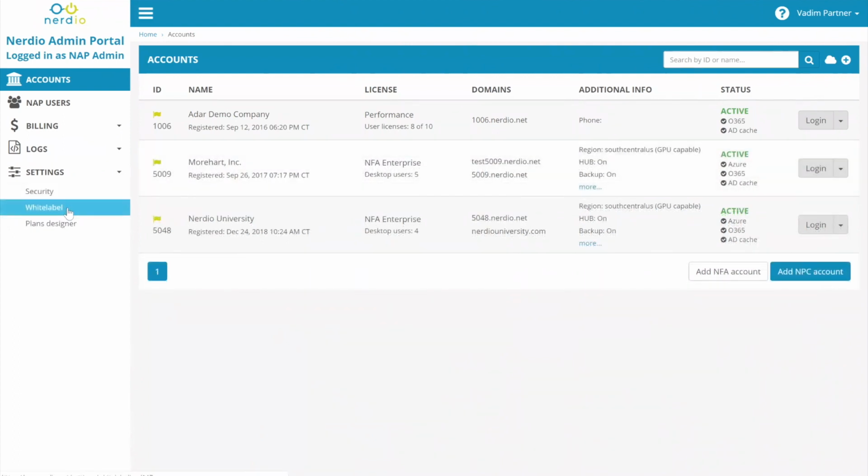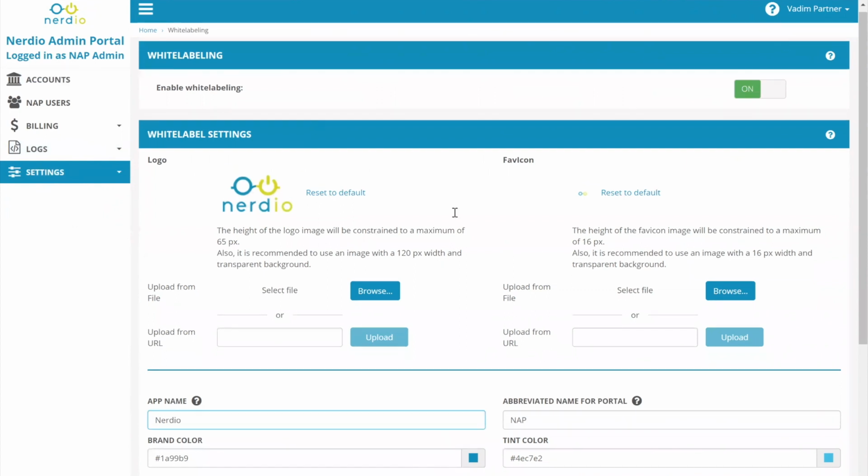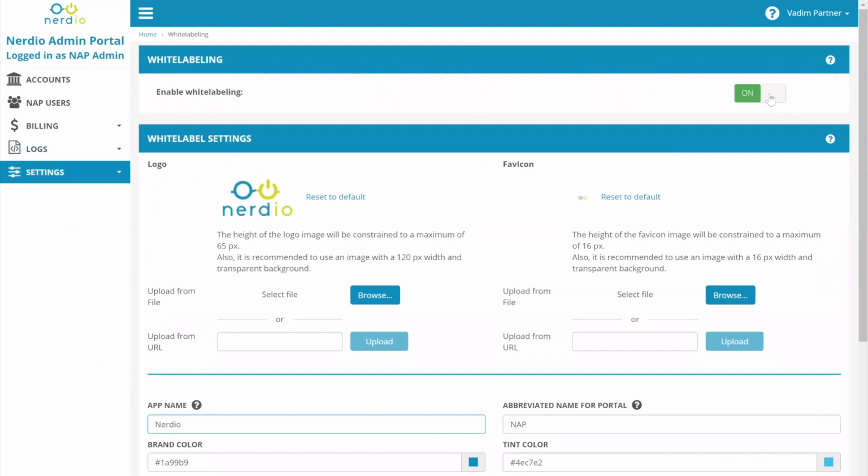So the white label functionality is at the partner admin login level. It's not within an individual NFA account, because we're going to be white labeling all of our partners' customers' accounts, not just an individual one. So if we go to settings and white label, there is a big on-off button at the top. By default, it's going to be off. So it's really important to remember to turn it on, because you can make changes right here, but unless you turn it on, none of those take effect.